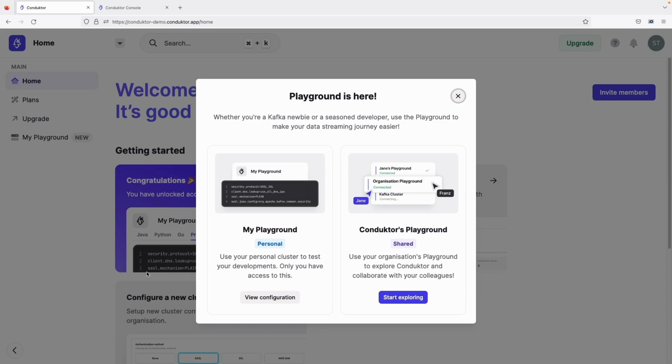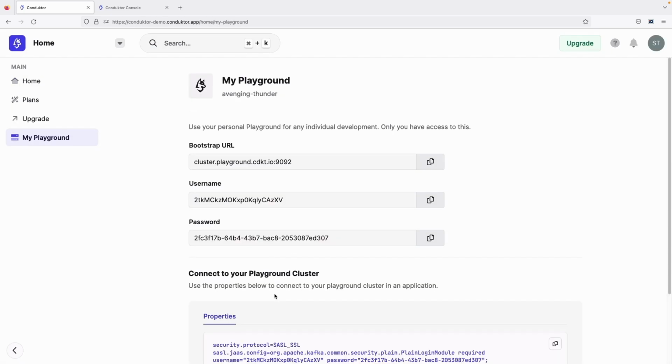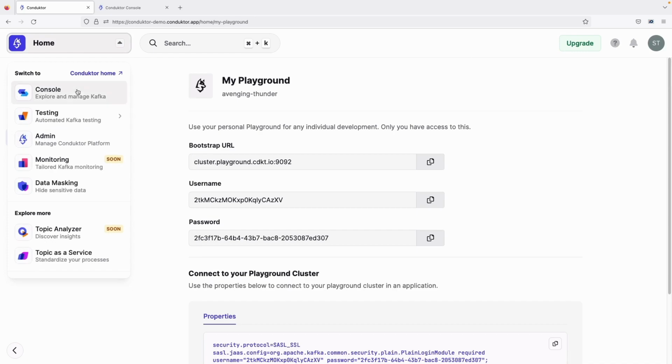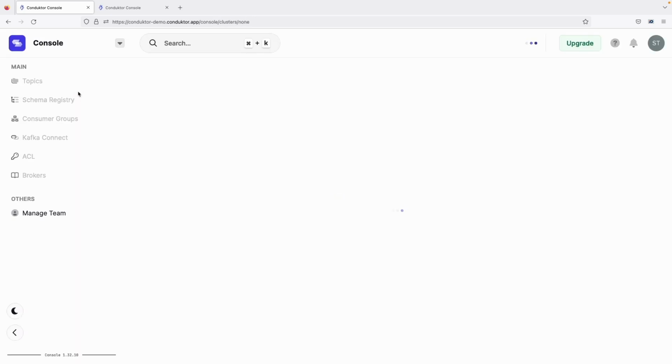Very cool. So I told you there are two things you can do here. You have your personal cluster, your personal playground, and your organization's playground. That's why it says Conduktor's playground. So for your personal cluster, click on view configuration, and you have your bootstrap URL, your username and password that you should use with these properties. And this gives you access to a Kafka cluster that's available only for you with your own data on the cloud. So this is free and doesn't require any credit card to get started.